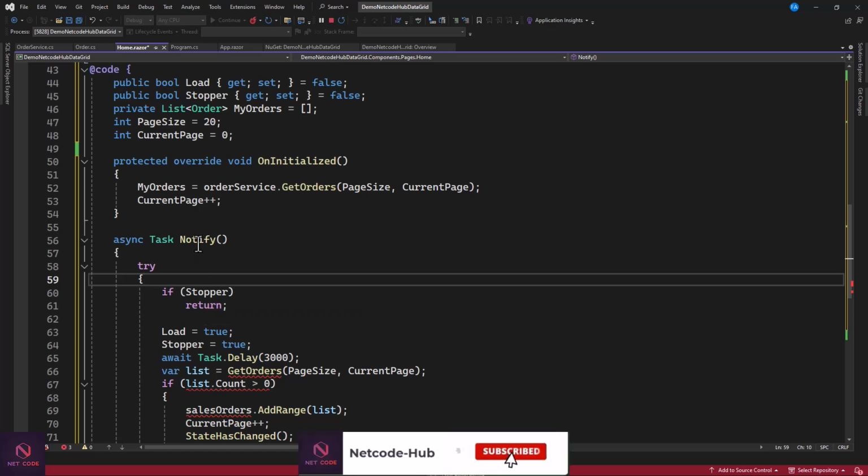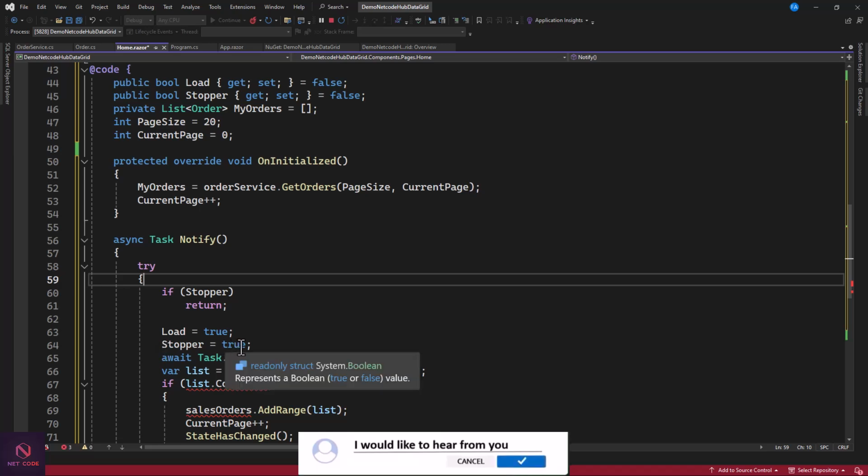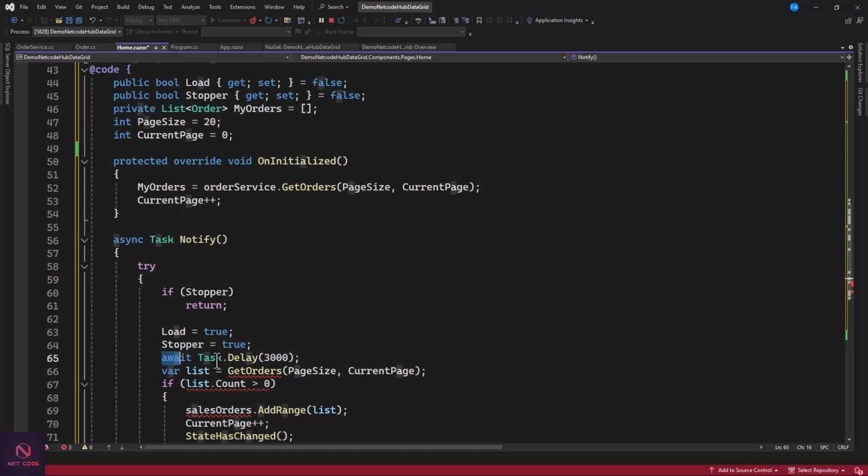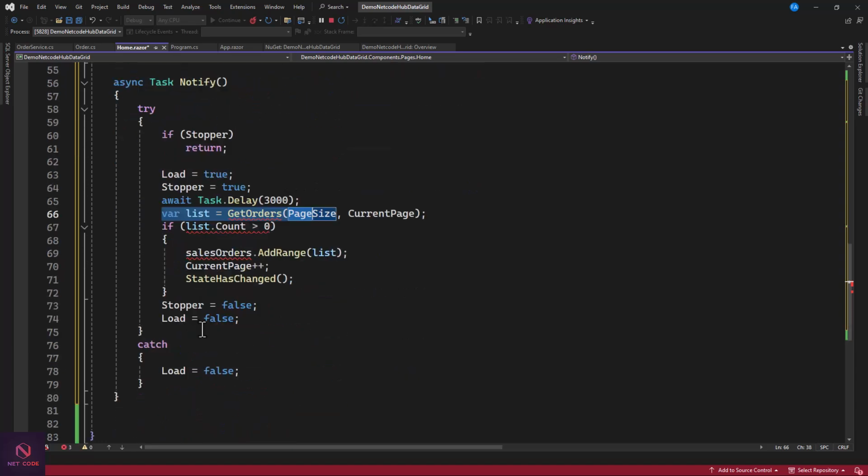When you run this, if stopper is true, then return. Default stopper is false, so when you run this for the first time, it runs. As soon as it runs and gets to this, stopper is true. If the process, here we have this task delay, is not completed and it's still issuing another request, by the time it gets to this, stopper will still be true, because stopper gets set to false at the bottom. By then, this code hasn't been executed, so it's still true and it's going to return. That's a mechanism that I implemented to protect the endpoint from being called all the time.